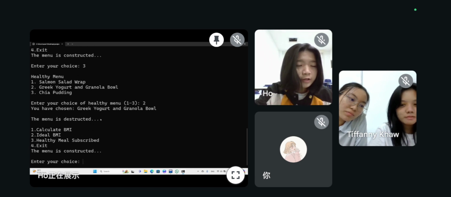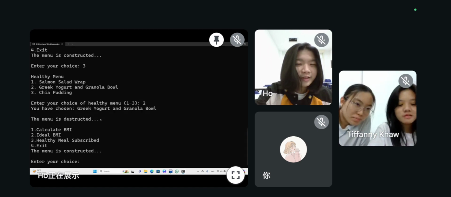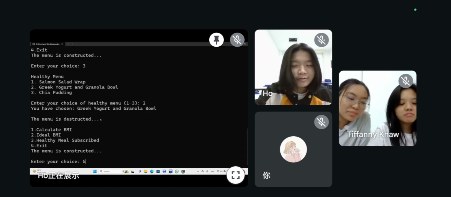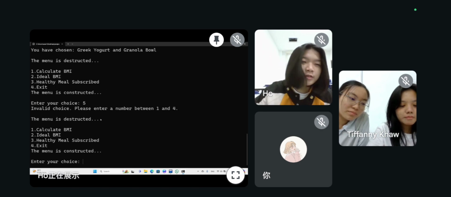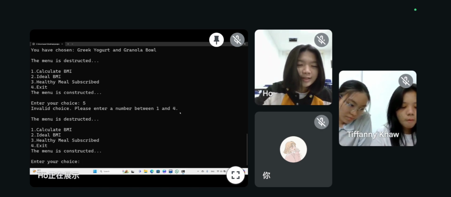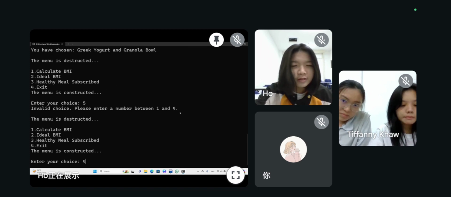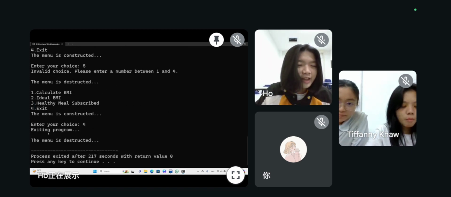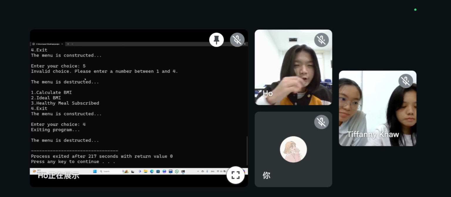Then let's say we enter a number outside the range, 5, and it will display invalid choice. Please enter a number between 1 and 4. To exit the program, we enter 4, and then it will display exiting program. The menu is destructed once we choose the menu options. So that's all from us.